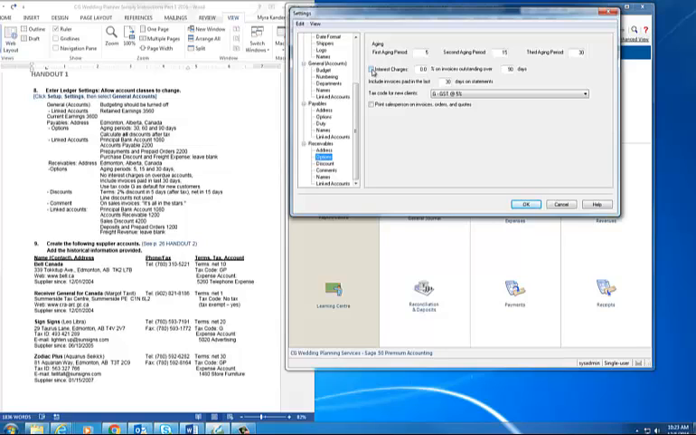Leave the box before interest charges unchecked, because our instruction is that we do not calculate interest charges, and so I want you to just leave that box unchecked.